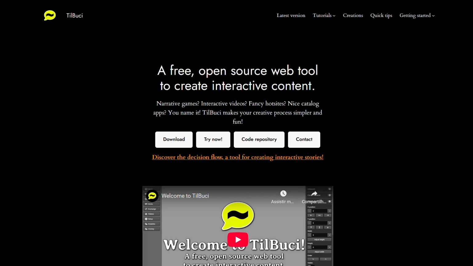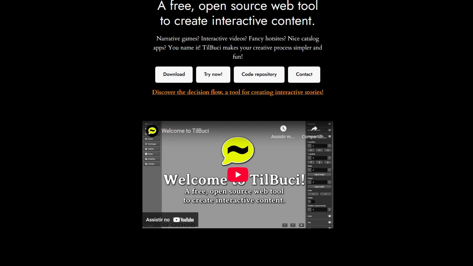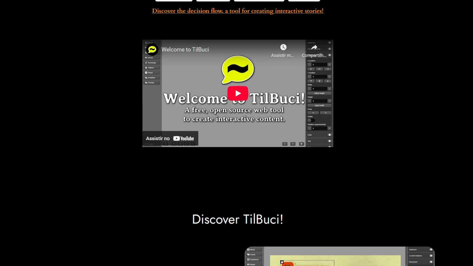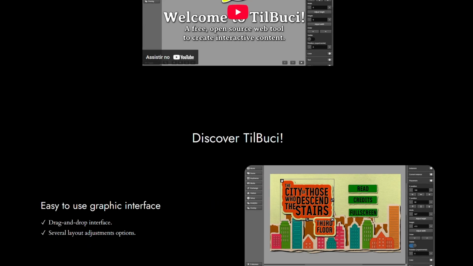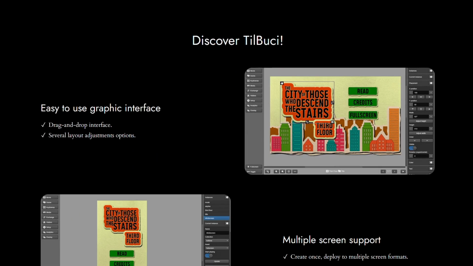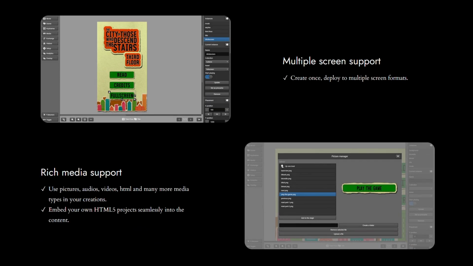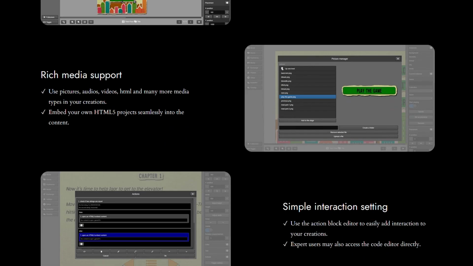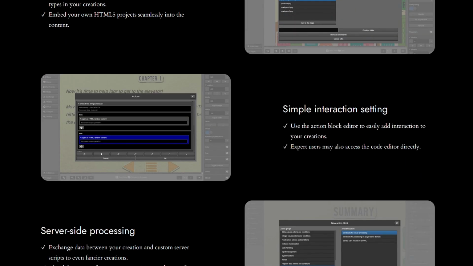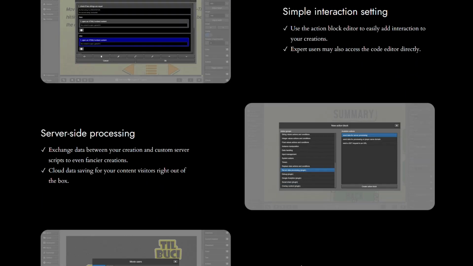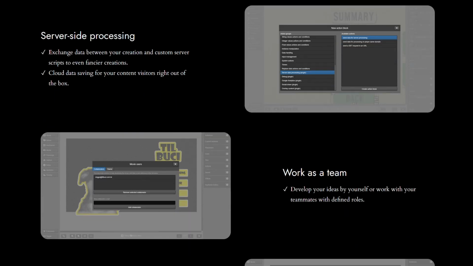Let's start our production by installing TilBuci. Remember that the tool is free, open-source software that can be freely downloaded from the project's website or code repository. For this playlist, we will use the web version of TilBuci. You can download and use the desktop version for Windows, Mac OS, or Linux both to follow this playlist and to create your own projects.